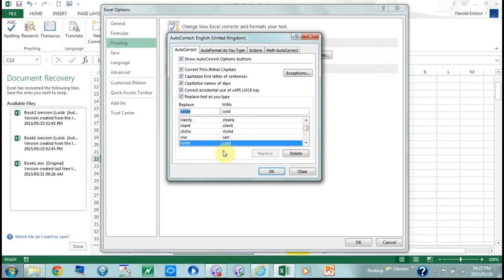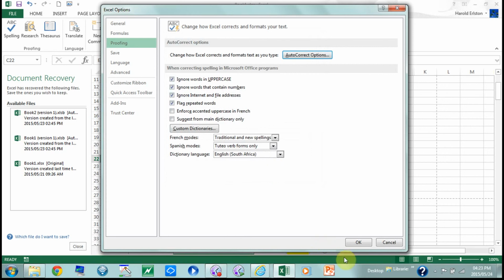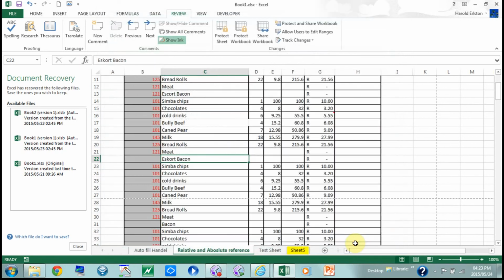it tells you "colde" will be changed to "cold". Further examples are "cna", C-N-A, which changes to "can", and "cliché" with an accent on top of the E, and so the list carries on. As you can see, I'll scroll through. Once I've put the word in that I want to change, click OK. Click OK again. It's now confirmed it.